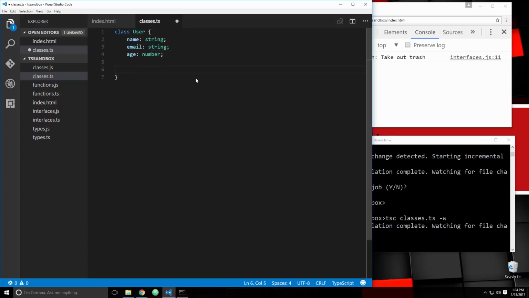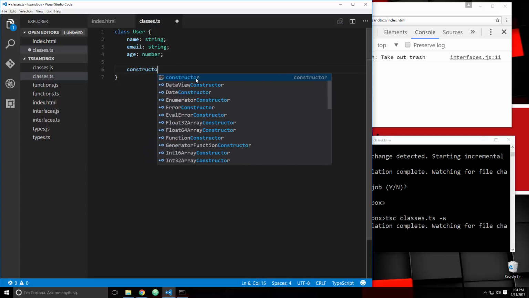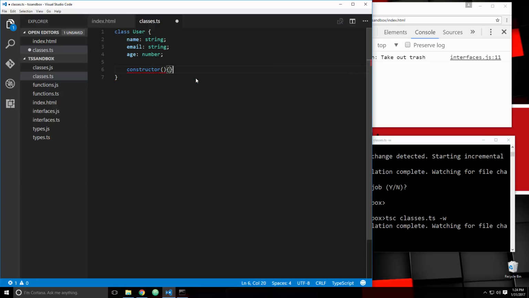Now, inside of a class, you have something called a constructor. Okay, this is a special kind of function or method that runs when you instantiate an object with this class. So when you create a user, this is going to run. And what we want to be able to do is create a user and pass in this stuff here and have it added to these properties.